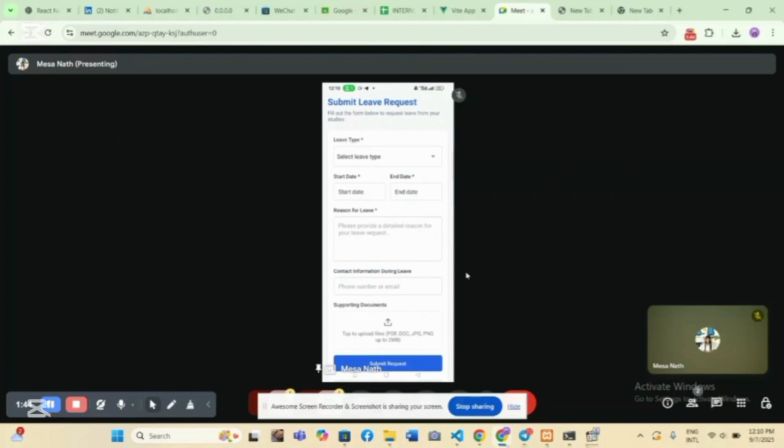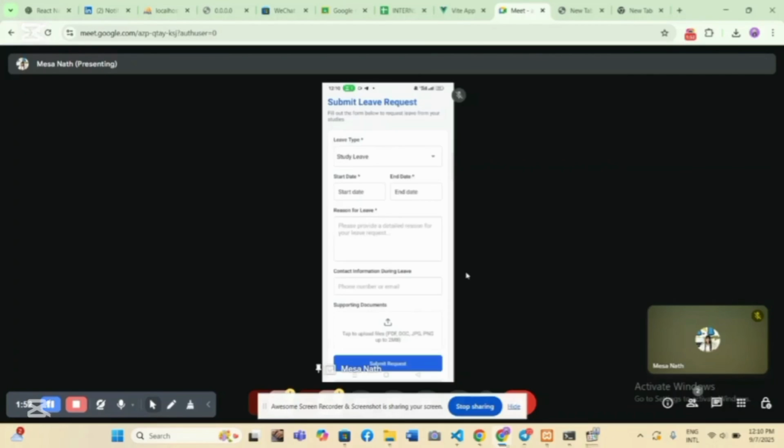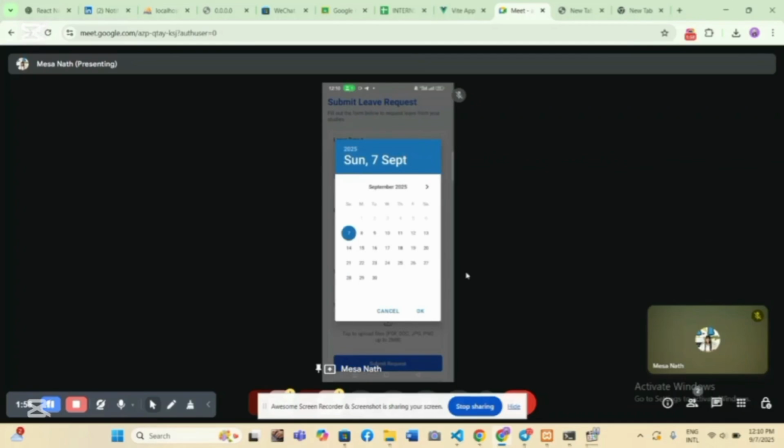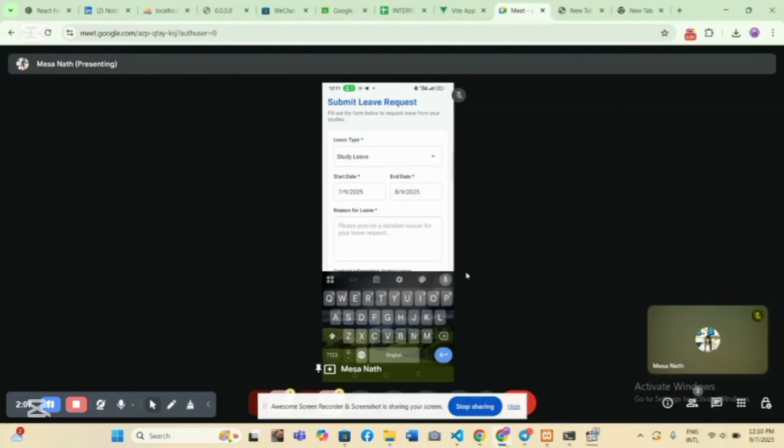For the first one, we need to select the type of leave request. So I choose study leave. And we also need to complete the start date and end date. For the start date, I choose today. The end date is tomorrow. And we must also complete the reason why we want to request leave. So I go to my hometown.